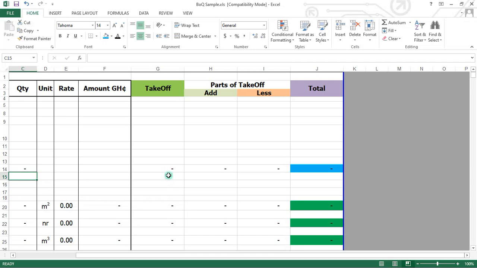Let's assume my takeoff from PlanSwift is 100, whatever the value. Just press enter. You have left it here. Automatically you can see 100 has come here because the end result here is 100. This is telling me that after the takeoff value, there's no addition, there's no less or subtraction. So let's assume there's an addition.